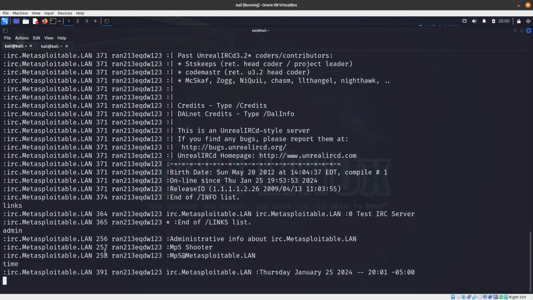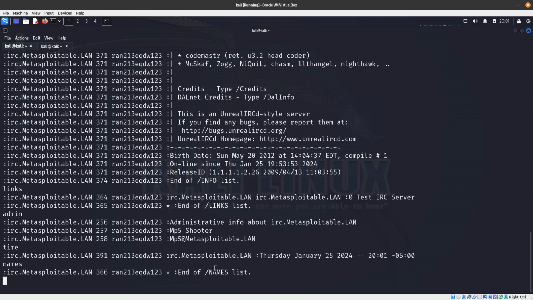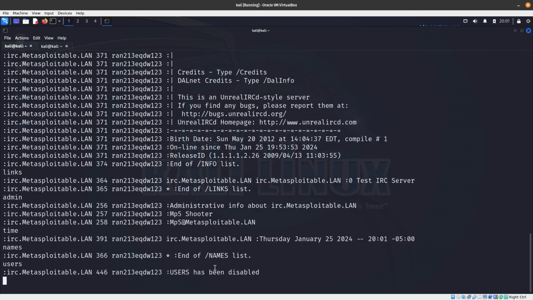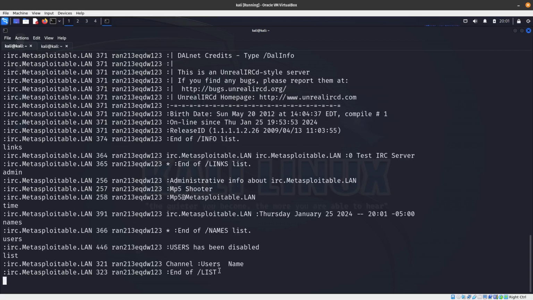We can do time, names. This one will list the channel names and usernames inside each channel. There's only one. Okay, how about users? Users has been disabled, so it won't display the users over here. How about if we display the channels that are available over here? No channels. Okay.